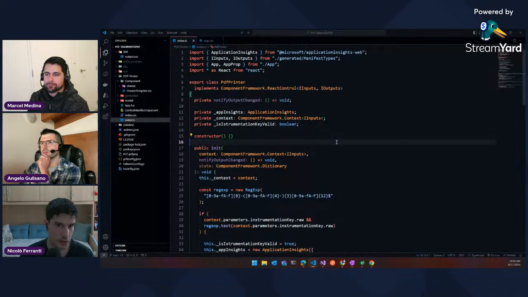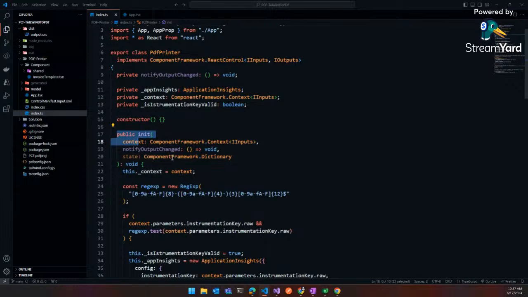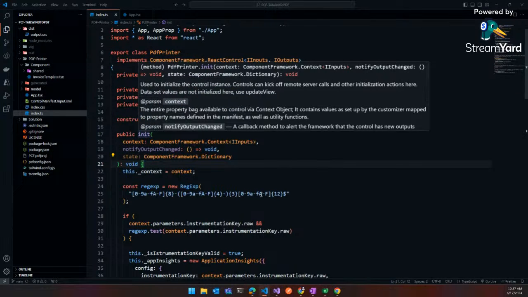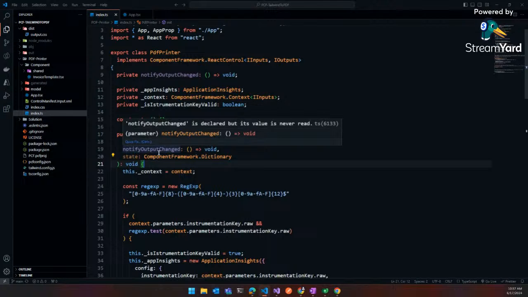Here, the code to figure out how it works, the PCF. We have the index.ts. This PCF is based on React and Tailwind. I use Tailwind to create easily a template of a PDF that you can control. But here in the init, this is the framework method which will be executed on creation of the control.